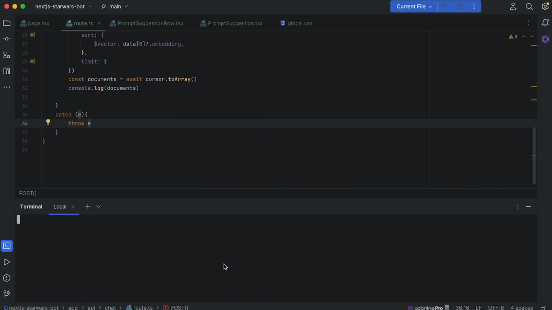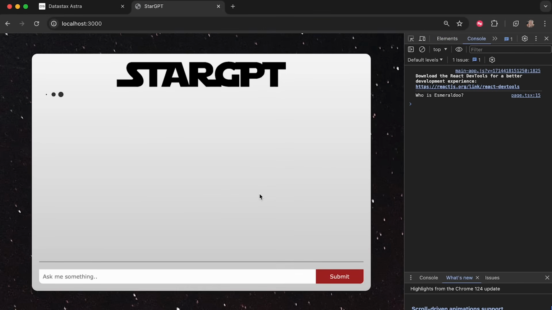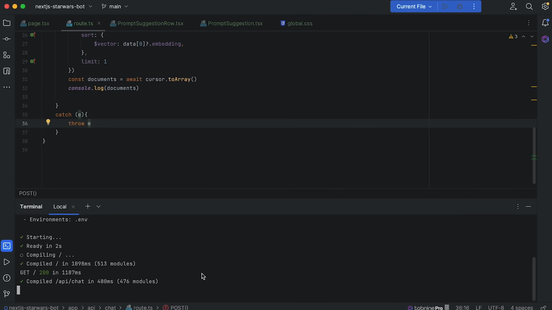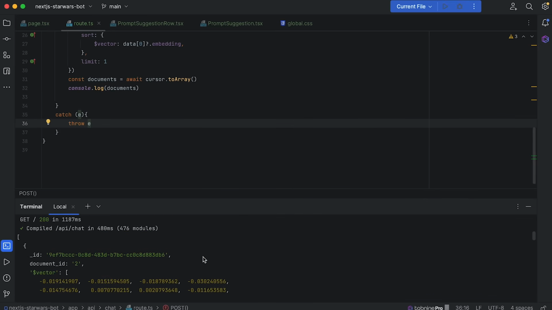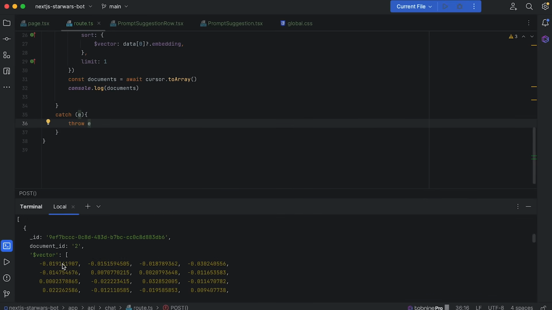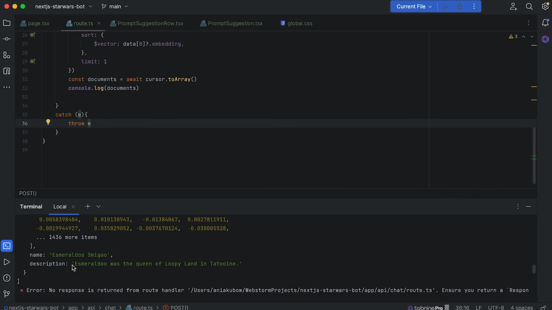So let's clear that. Control C. Let's run it again. And then let's try again. Maybe let's do who is Esmeralda and look back in here. We should get 1 document back. And there it is. We get 1 document, document 2, the one that has a description. Esmeralda was the queen of Loopy Land in Tatooine.